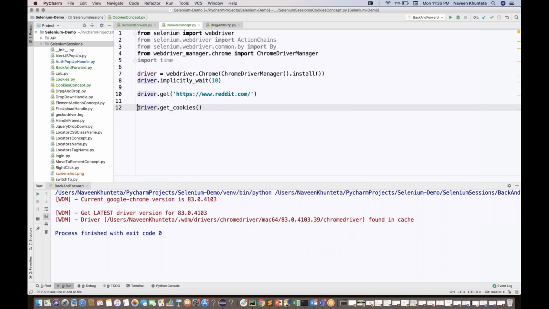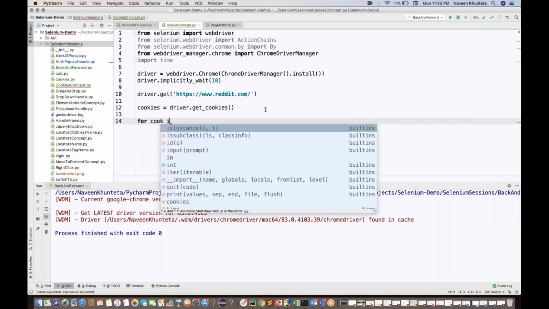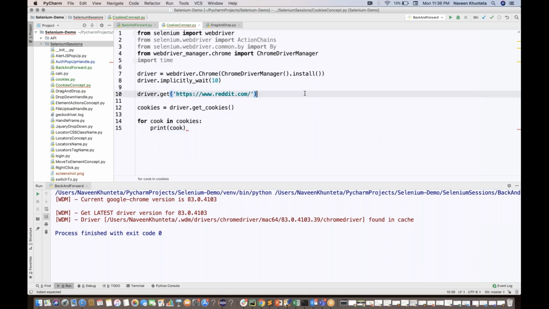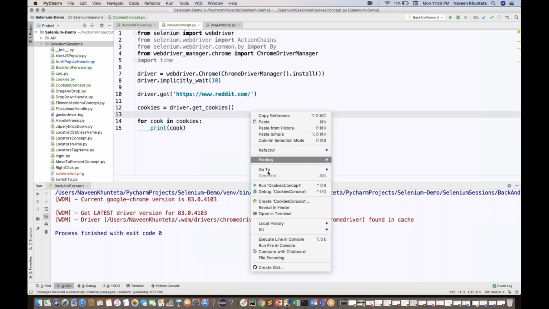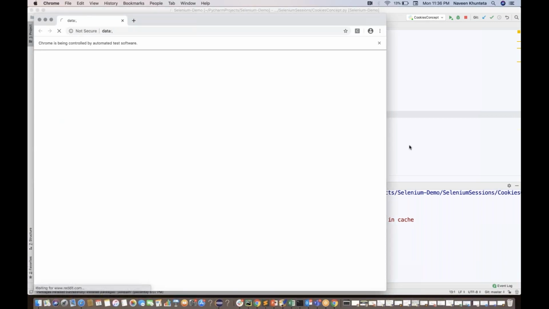right? So what I'm going to do, I'm going to store in a particular dictionary object like this, cookies equal to this, and I want to print all the values. So I simply use a for loop over here, for cook in cookies, and then you print all the values, okay, one by one, all the cookies you want to print. So let's see, are we getting all the cookies or not?